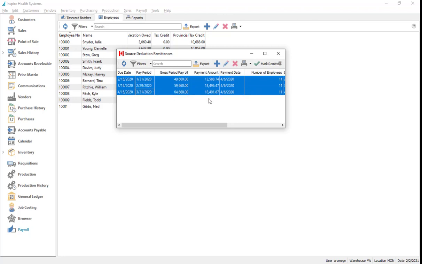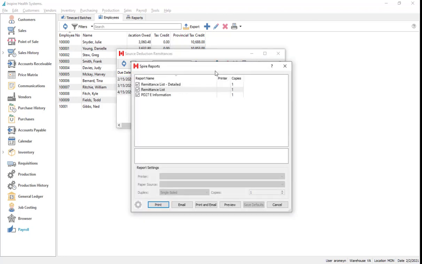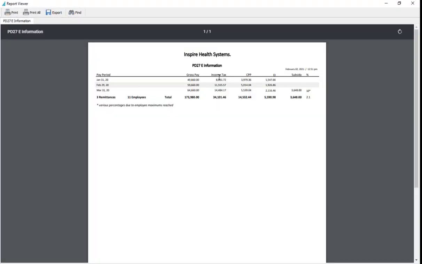So we're going to report on, say, all three of these periods. I would just hit print, and I'll just print the PD27 report and preview that. And you'll see here that we have all the amounts and the subsidy amount. So when you go to do your subsidy for the year, for 2020, this will help you with filling out that form that needs to be filled out on CRA's site on your My Business. There's a form you need to fill out, and all the data will come from here.